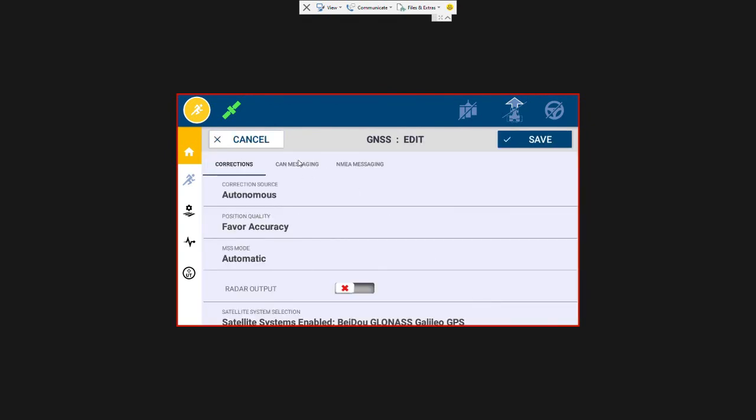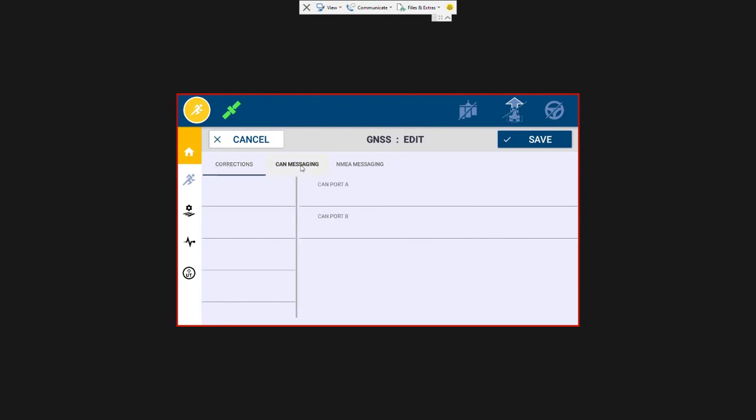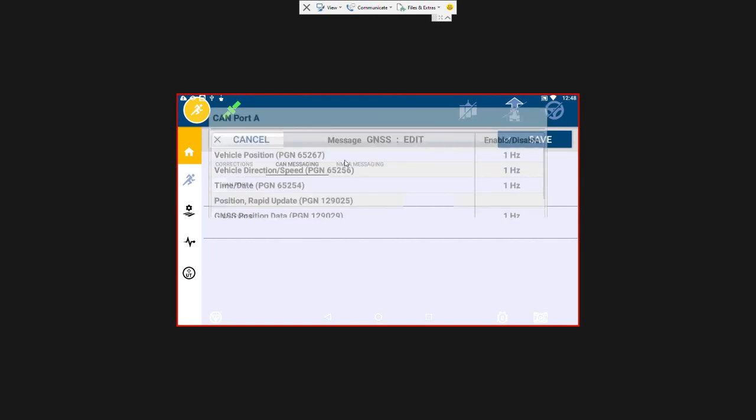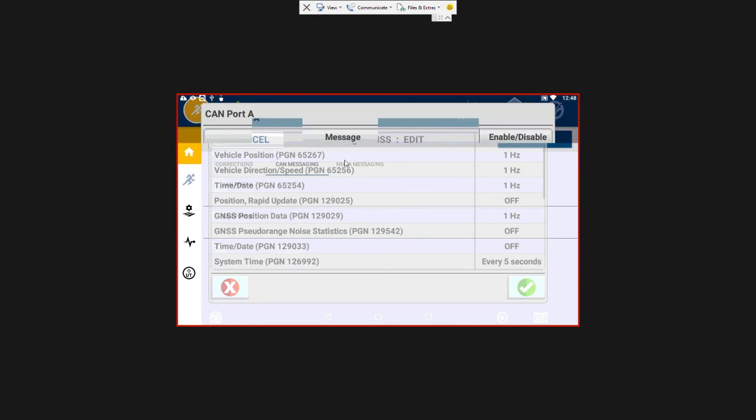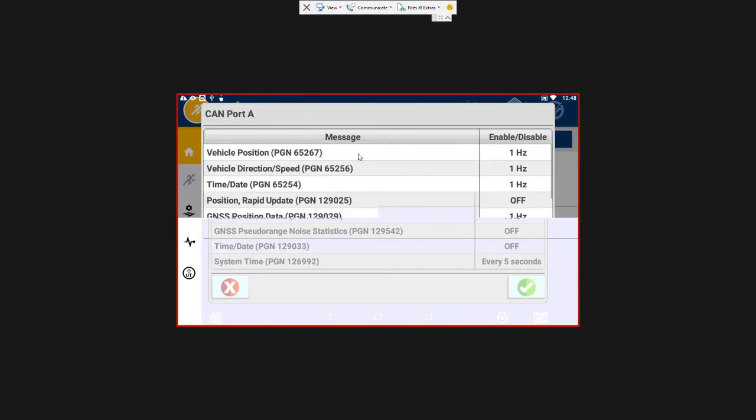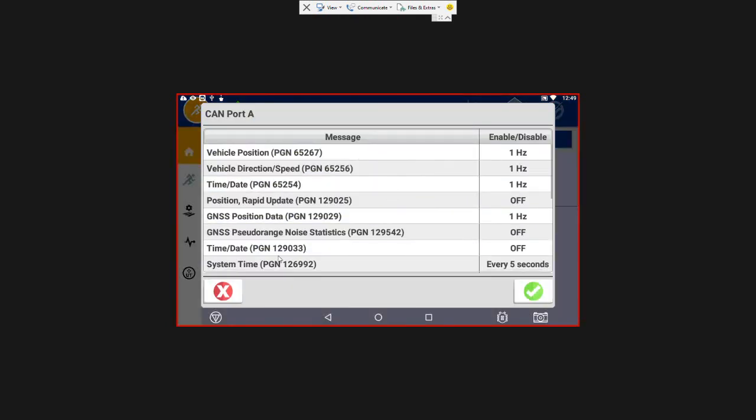So you can see there's 3 tabs here: corrections, CAN messaging, and NMEA messaging. If you wanted to do radar output, you would just swipe that on. And then if you wanted to go to CAN messaging, you can go pick ports. Oh, I selected port A. And NMEA messaging you can turn on or off as well.